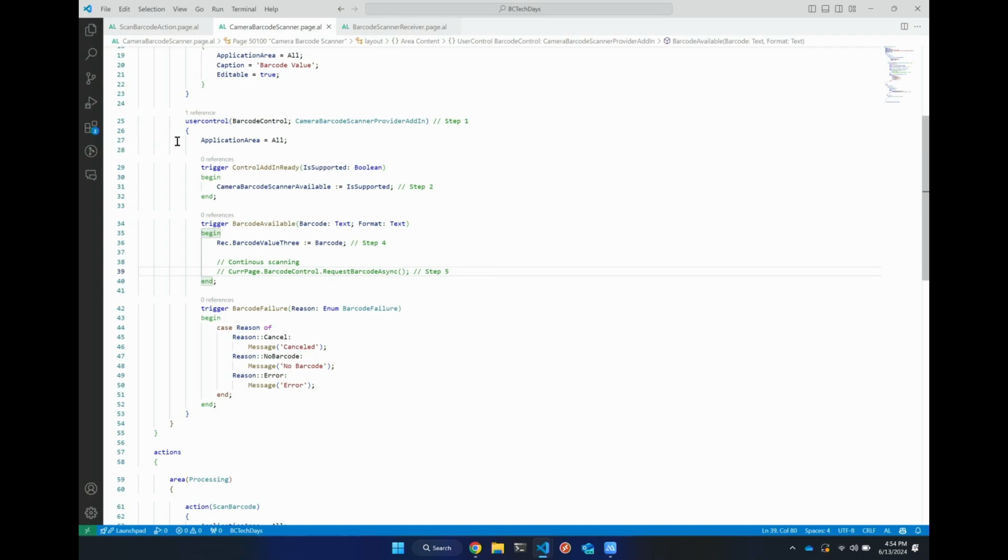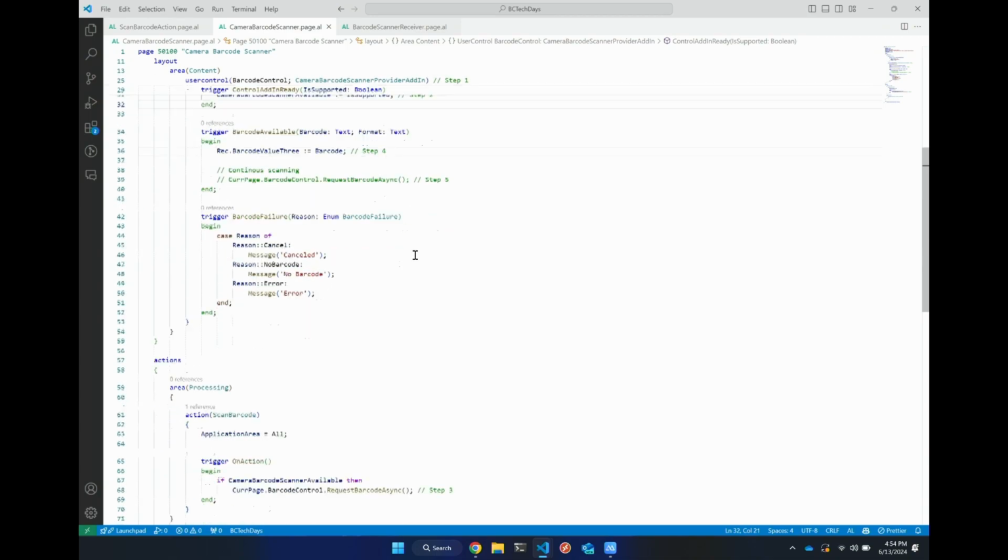In order to enable this functionality, you have to declare on your page a user control, and the user control takes a camera barcode scanner provider add-in. This is something that we added in release 24. The add-in has 3 triggers, or actually 4 triggers. One of them is control add-in ready. That is when the control is embedded on your page, then we are going to call this method from the client, and you'll be able to assess whether or not the camera barcode scanner is available on your device.